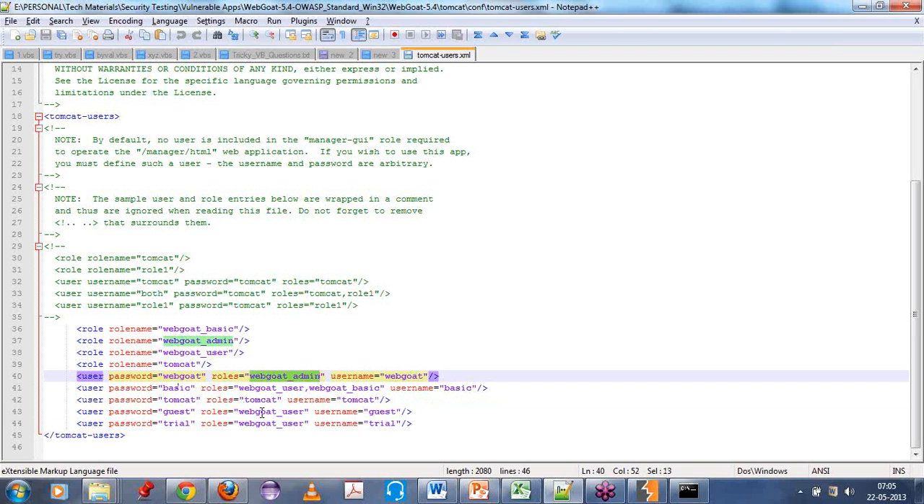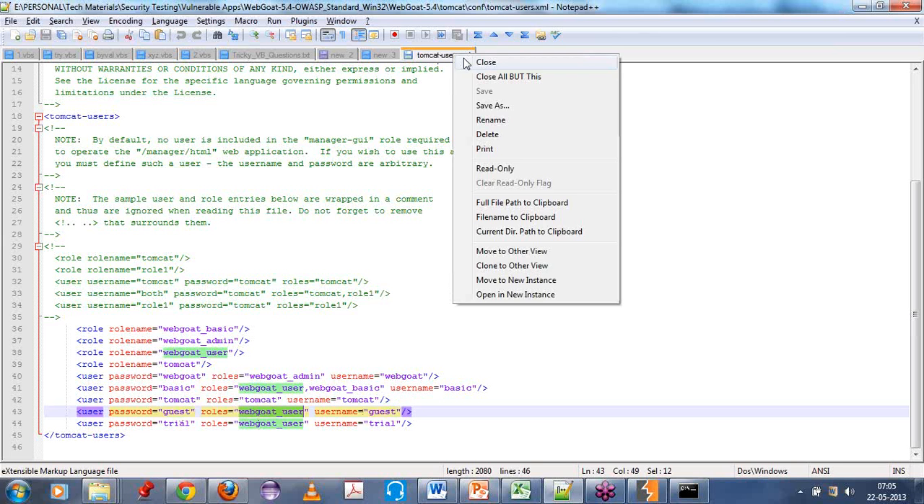What we are using right now is a WebGoat user. Let's be very clear on this. What is the username that we are using? Guest, and the role is a WebGoat user, just a user. Fantastic. So we will just close this.